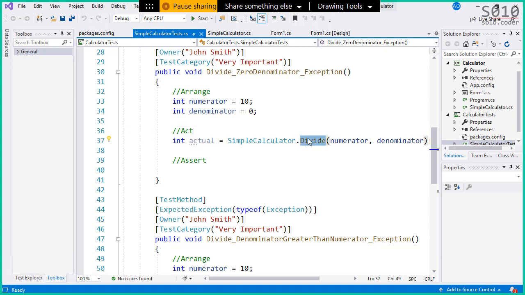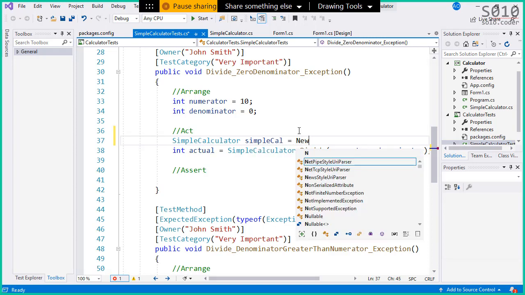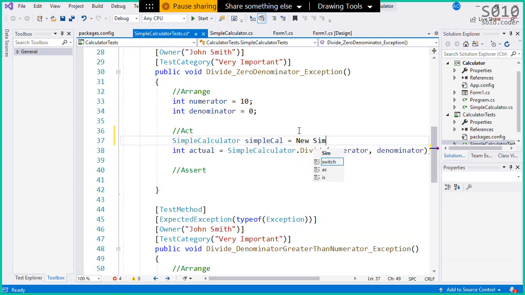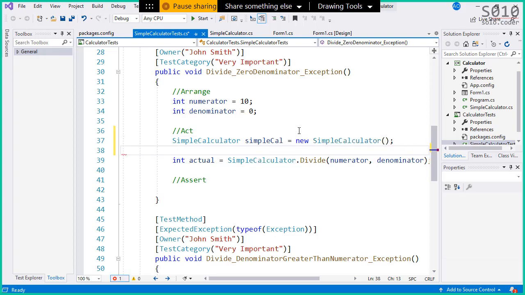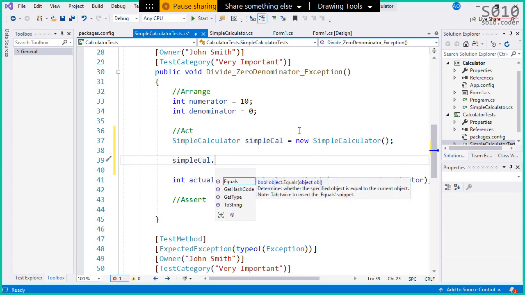Here, I'm calling the class directly, but then if divide was a non-static method, I would have to say something like this. SimpleCalculator calc equals new SimpleCalculator. And then I would have to use simple calc and call the method from here. Oh, sorry. Okay.